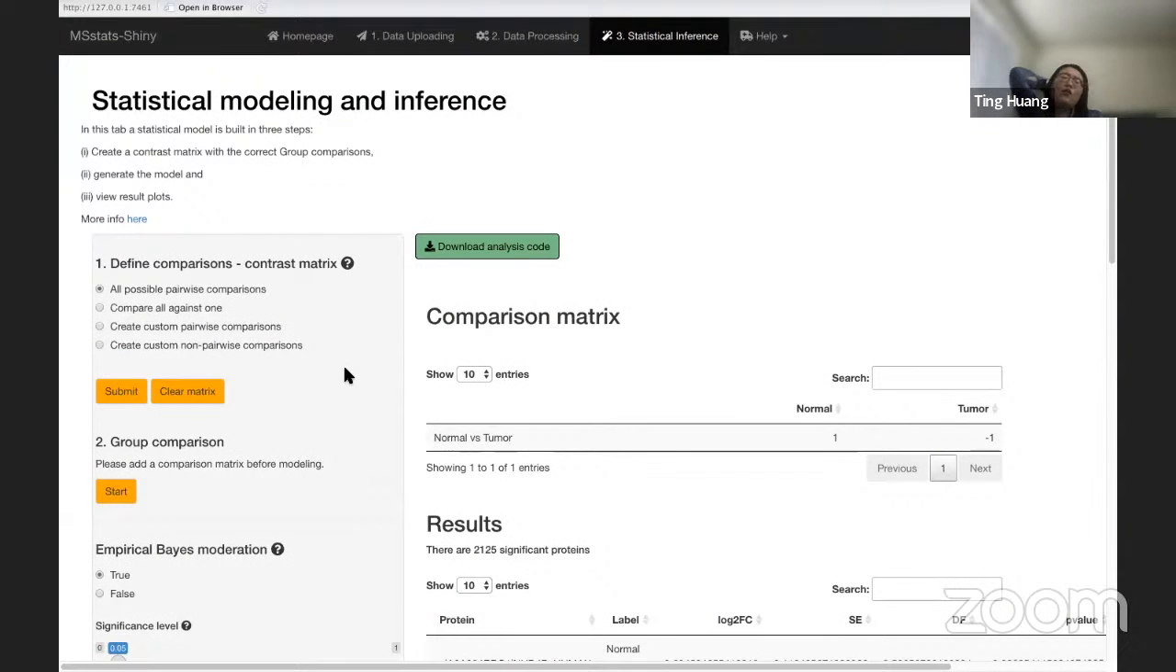So for TMT, we are working on the sample size part, but it hasn't been finished. So in TMT, you don't have the function for sample size estimation and power analysis. Then statistical inference is the last step in TMT.